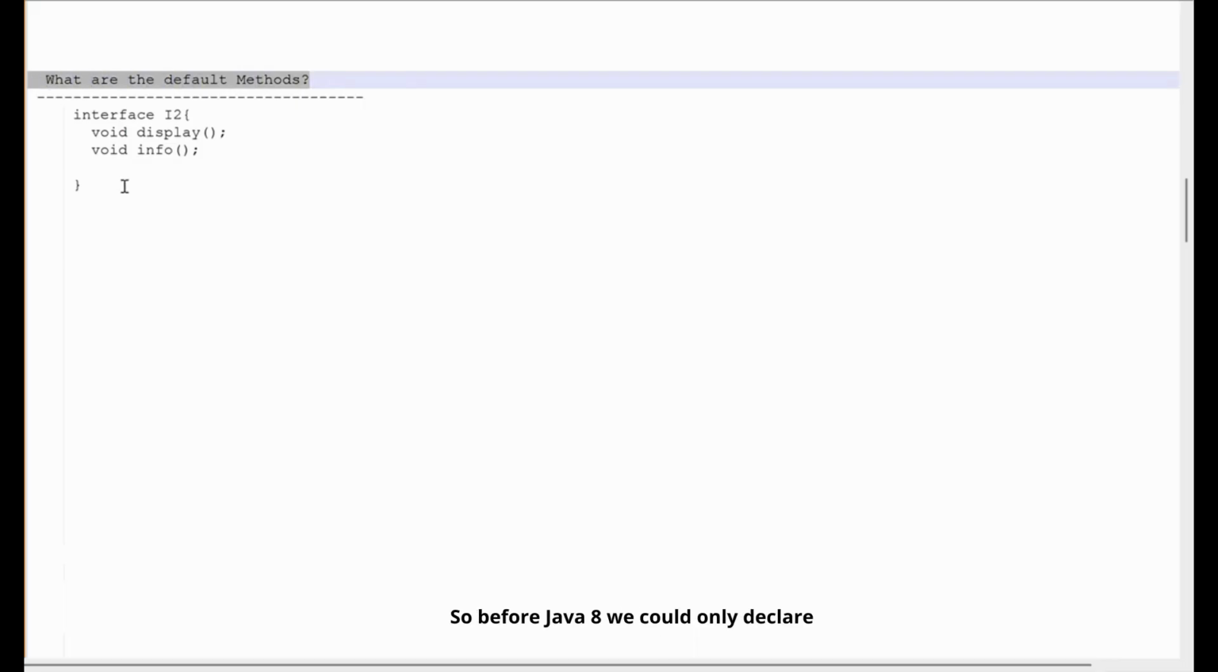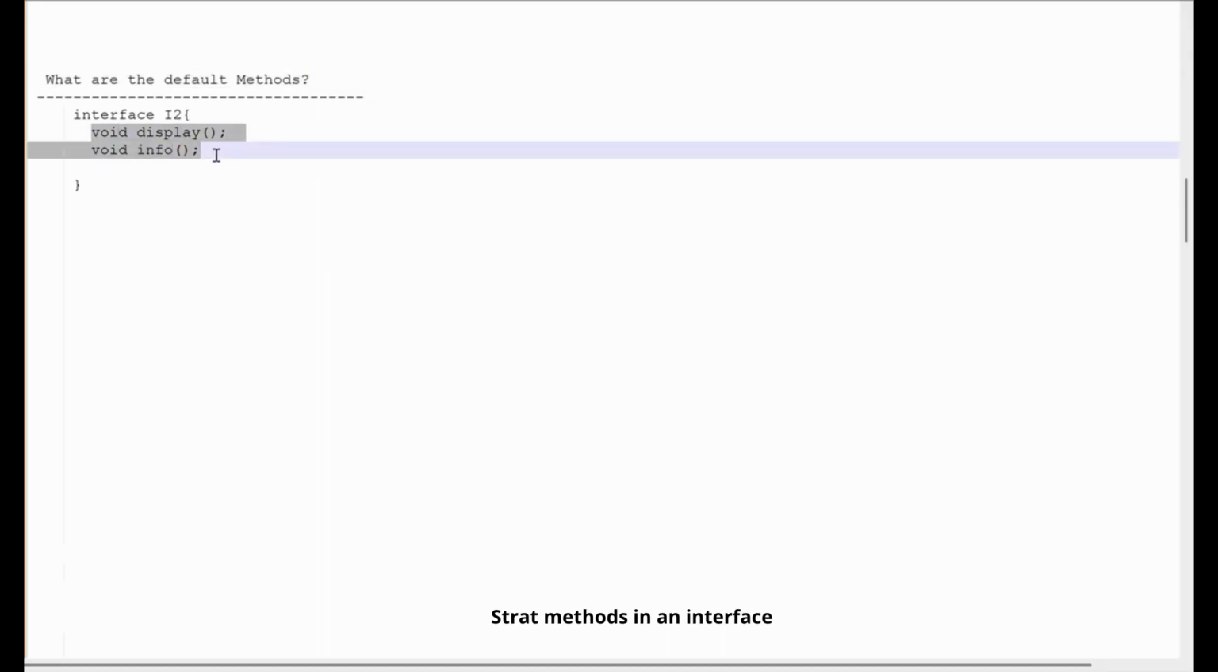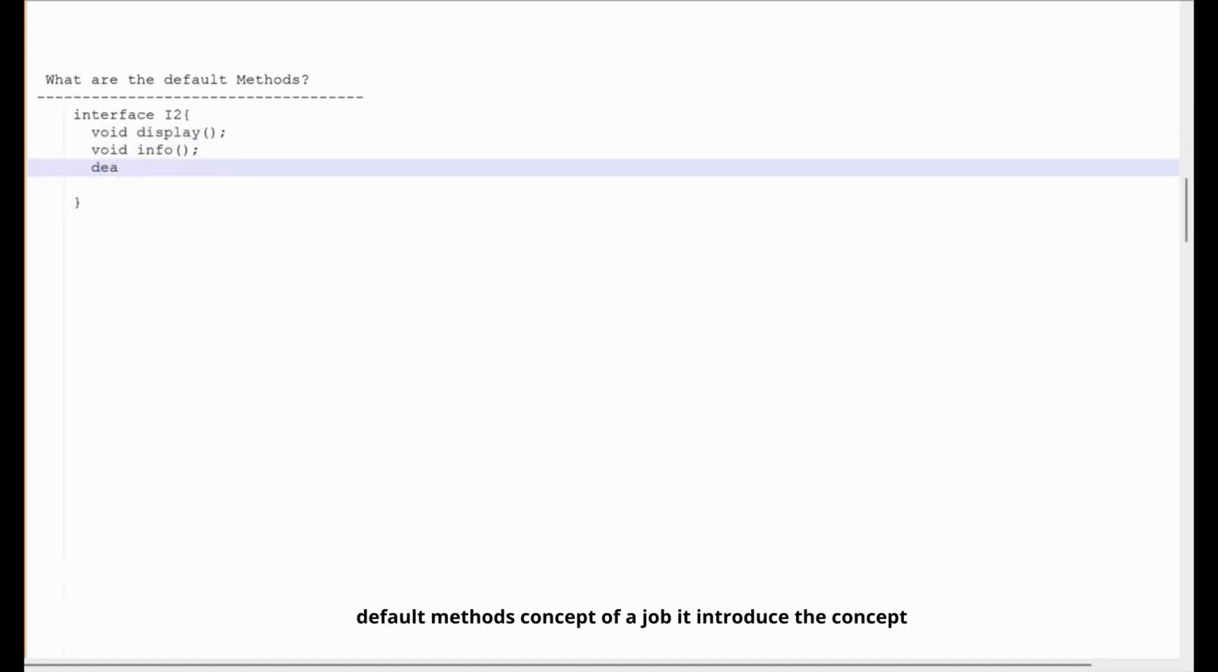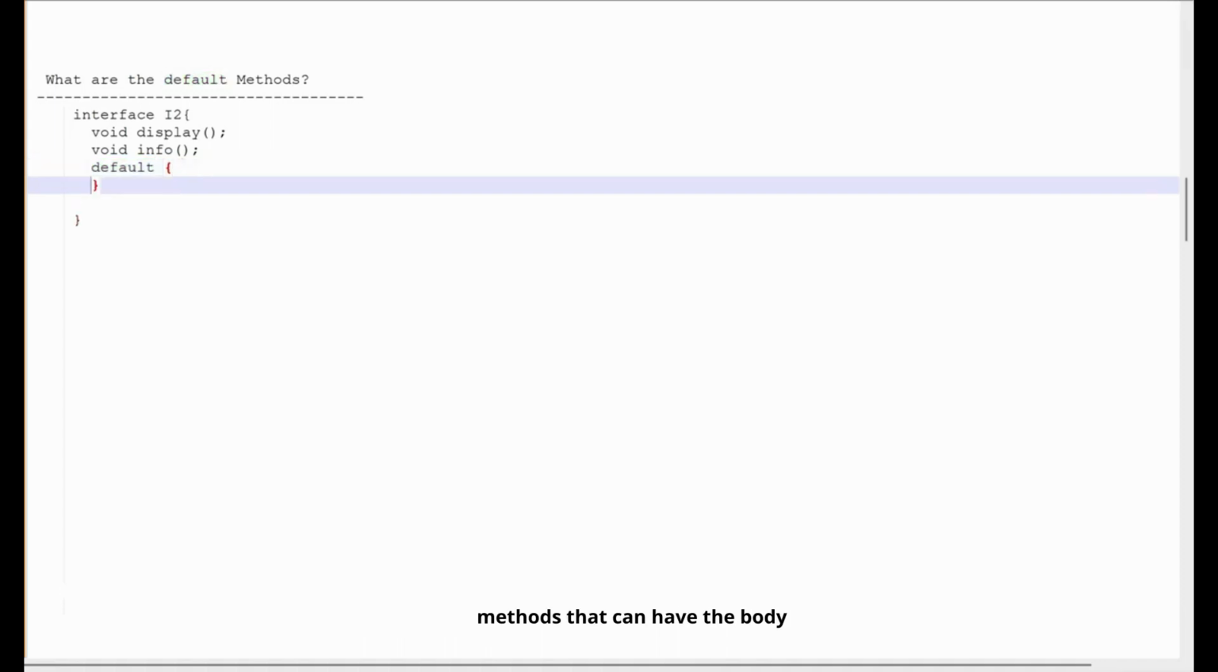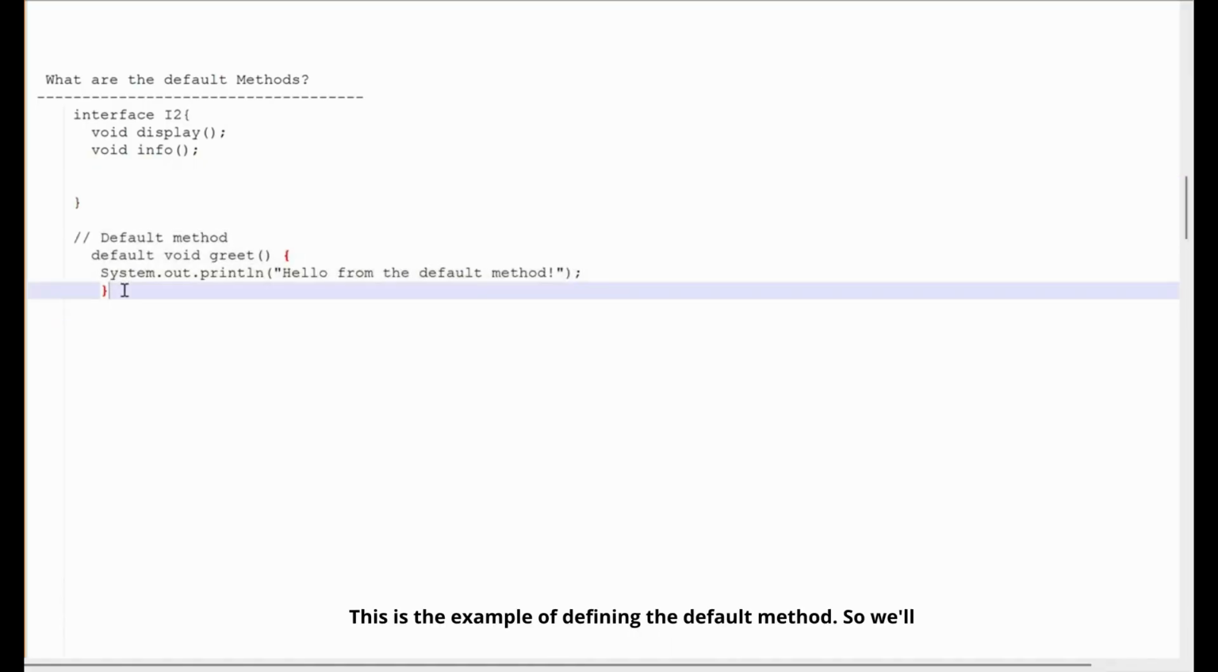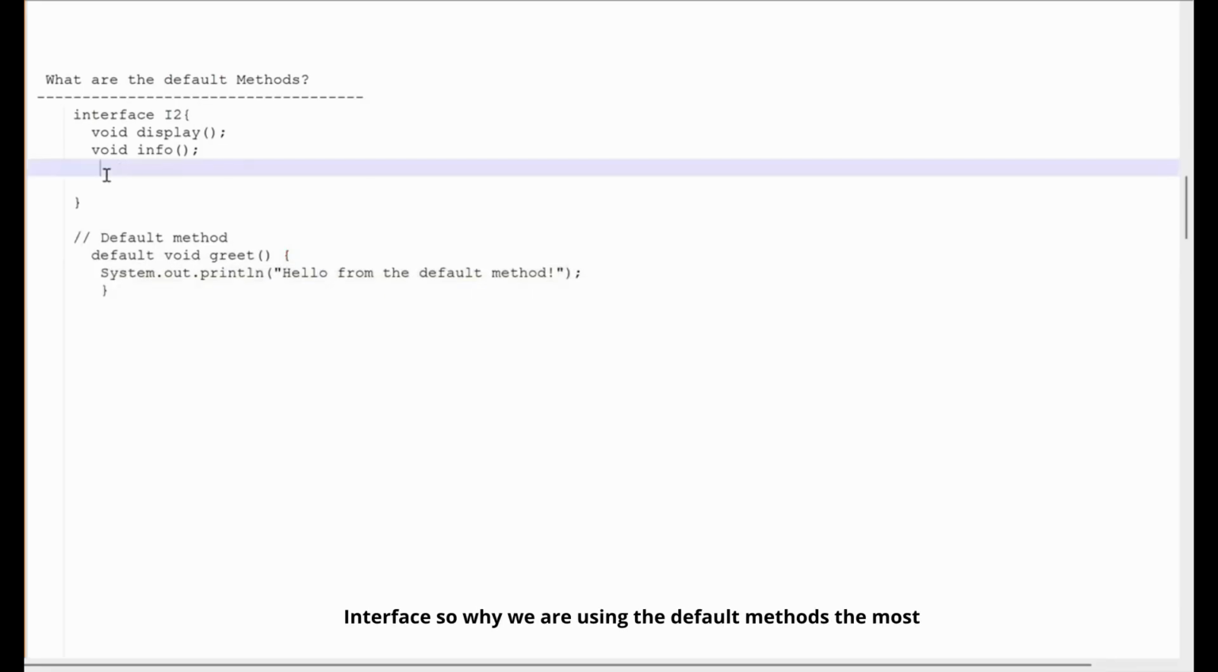Before Java 8, we could only declare abstract methods in an interface. However, Java 8 introduced the concept of default methods. Default methods are the methods that can have a body. For example, this is an example of defining a default method. We define the default method in the same way inside the interface.